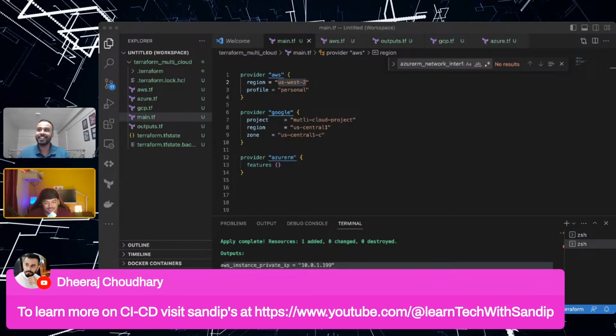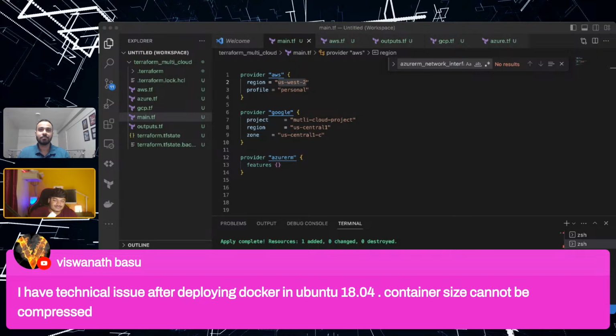Vishwanath says, I have a technical issue after deploying Docker in Ubuntu 18. Container assets cannot be compressed. That's a weird issue, to be honest. Why do you need to compress the container size? That could be specific to the Docker version. You can just upgrade the Docker version, then it might fix it.